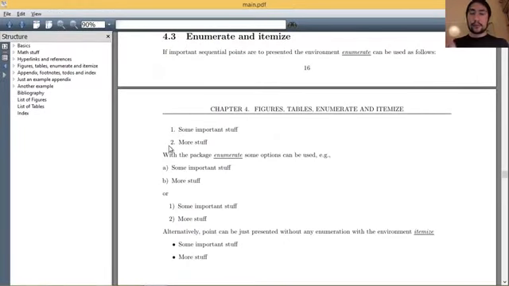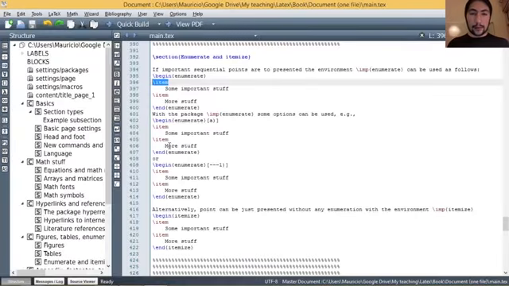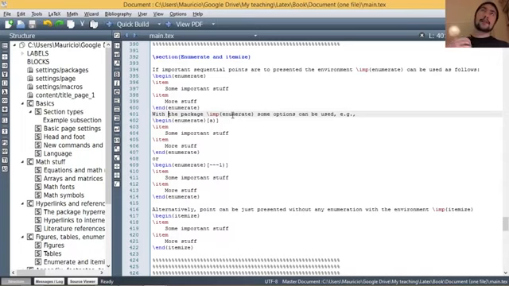And enumerate numbers automatically for you. I mean, it's clear. Maybe you would like to change some stuff within this package. This can be done by explicitly embedding the package enumerate.